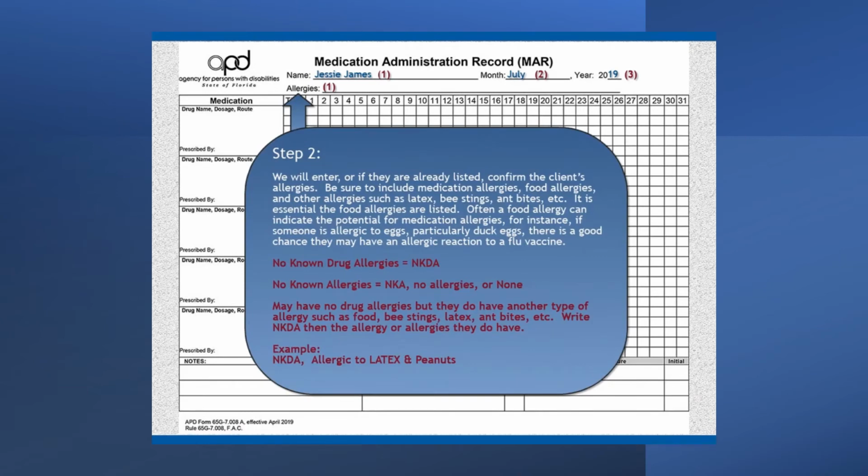Step 2. We will enter, or if they have already listed, confirm the client's allergies. Be sure to include medication allergies, food allergies, and other allergies such as latex, bee stings, ant bites, etc. It is essential the food allergies are listed. Often a food allergy can indicate the potential for a medication allergy. For instance, if someone is allergic to eggs, particularly duck eggs, there's a good chance they may have an allergic reaction to a flu vaccine.